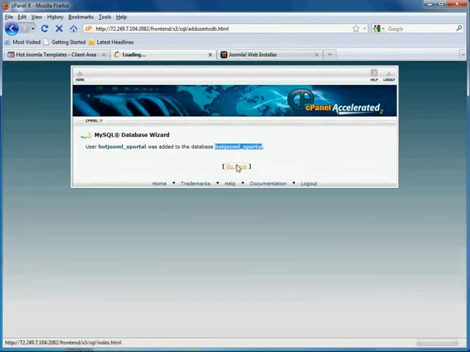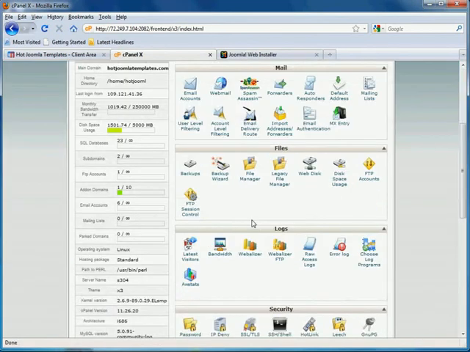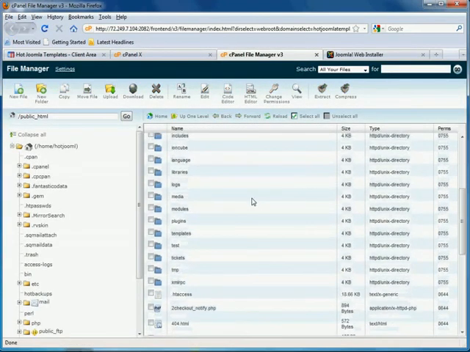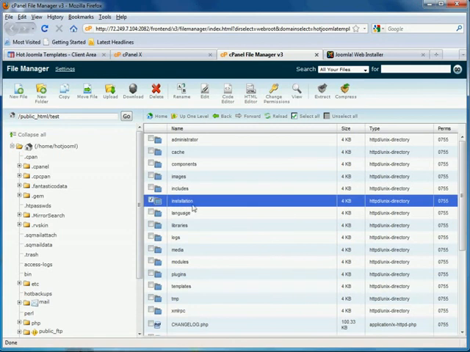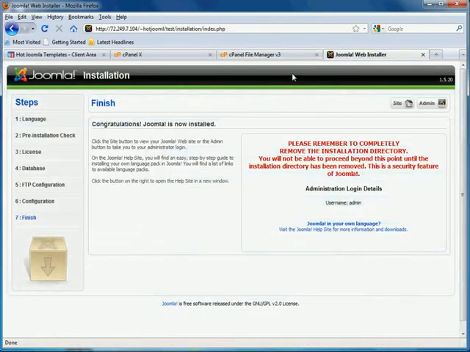So I will get back to the home of my control panel, go to the file manager, find my test folder, and this is the Joomla installation folder, which we don't need and which we must delete now before we use our site. I will select it and click delete. It will be deleted. So now we can click the site button to see our site front page, and let's see what we have installed.